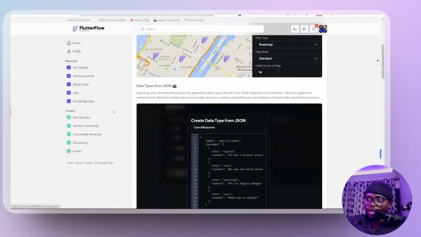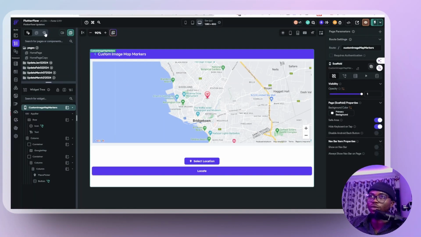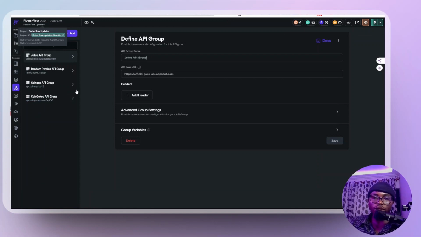Right, so the next thing we have is data types from JSON. Now this is very helpful. This is going to be so helpful. There's the ability for you to create a data type by just pasting your JSON data structure, whatever thing. So take for example, when you make an API call, we have these API calls that we created here. If you remember in one of the previous demos, we have these API calls.